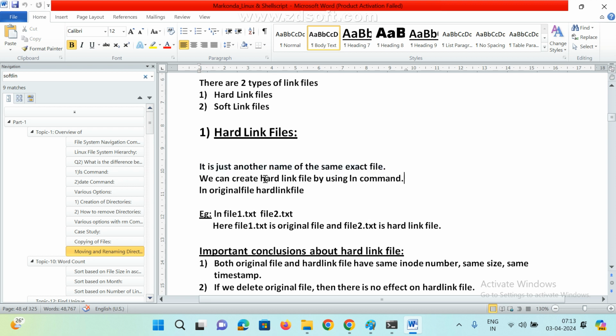And we can create hard link files by using the ln command. If you want to create a hard link file, this is the command: ln original file, and then the hard link file. Here that is the original file, and file2.txt is the hard link file.